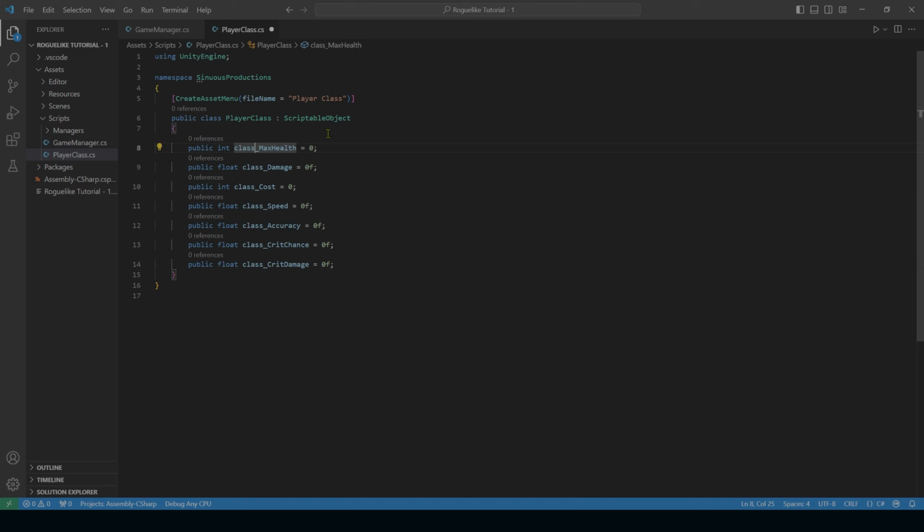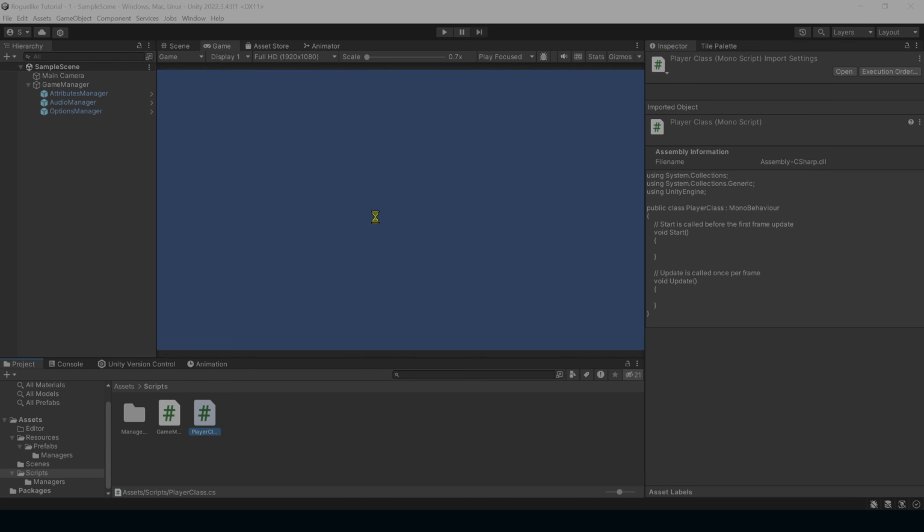Now usually I don't have an underscore before my variables, but because we're actually going to be referencing these exact variables but in different ways multiple times, that's why I'm using the class underscore prefix here. We're going to go ahead and save this, and then we're going to go back inside of our Unity editor.